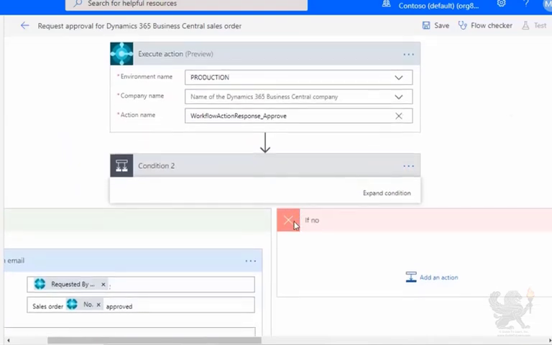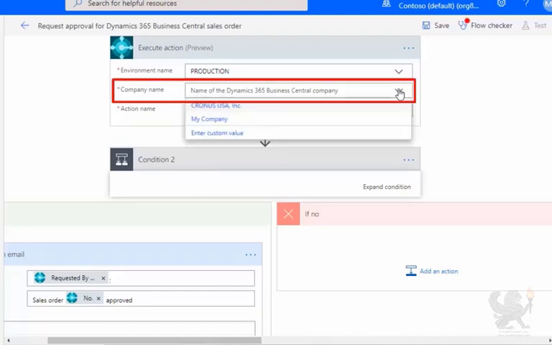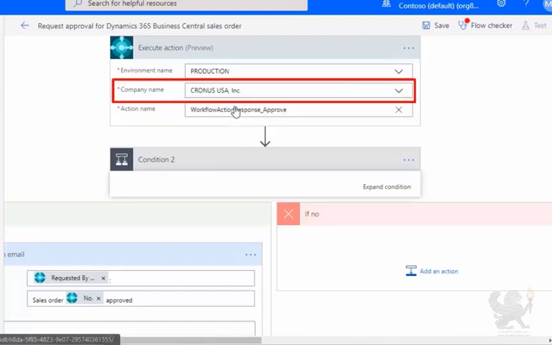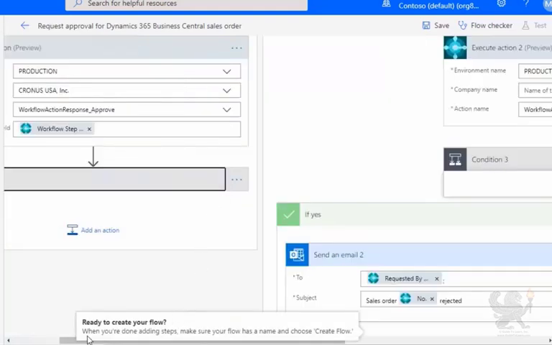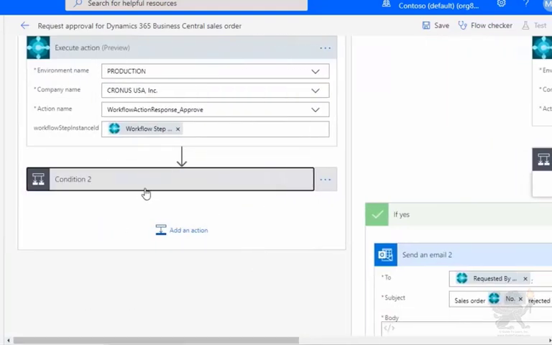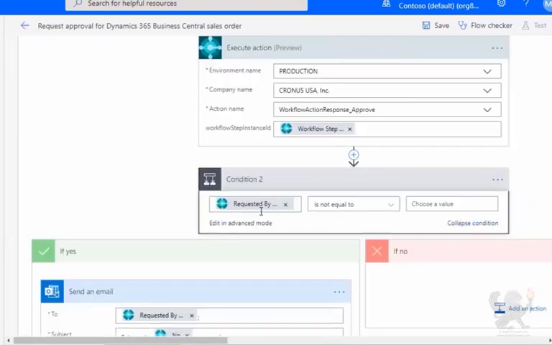First, you should configure if yes action, and it means what will happen if the response is equal to approve. Again, use the company you used in a trigger for company name. And move to the next condition, condition 2 as the second level of condition. Again, expand this condition to see details.